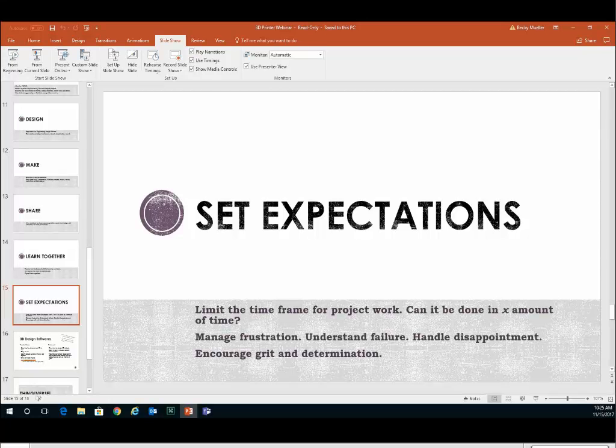So if you can talk to the students and maybe set a goal, maybe you want to set it up in those incremental steps from the process. So maybe you want to give students X amount of time to work on their design, or X amount of time to brainstorm the solution to their problem, things like that. Another expectation in the classroom is to manage frustration. Kids will get really frustrated. I've seen it. It's important for you as an educator to teach the students that it's okay to fail.